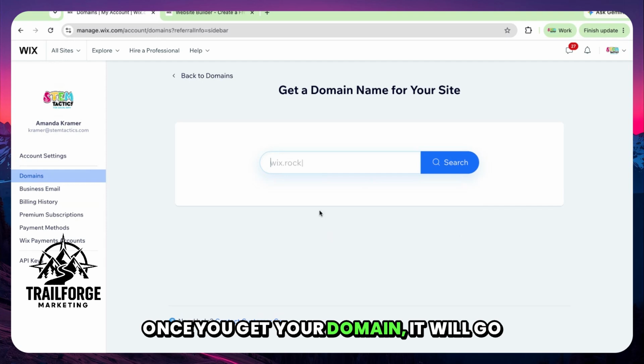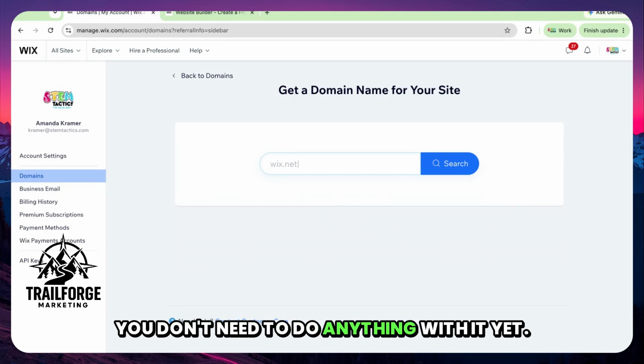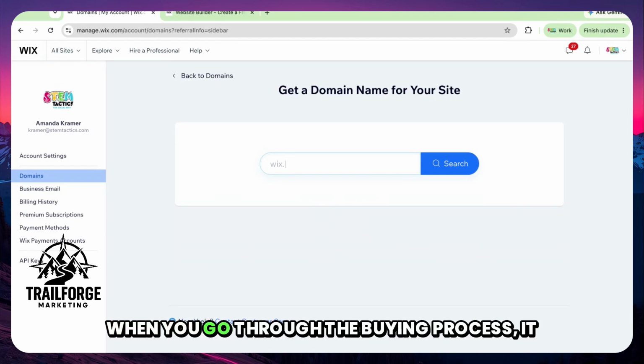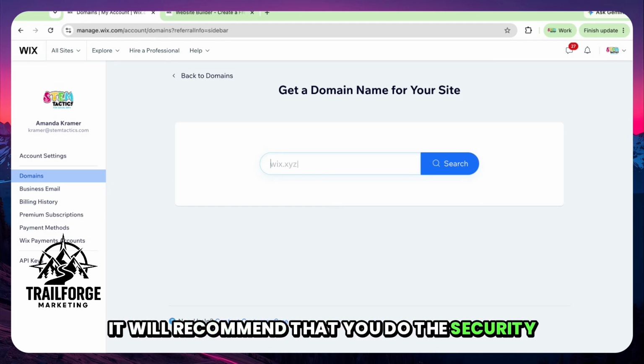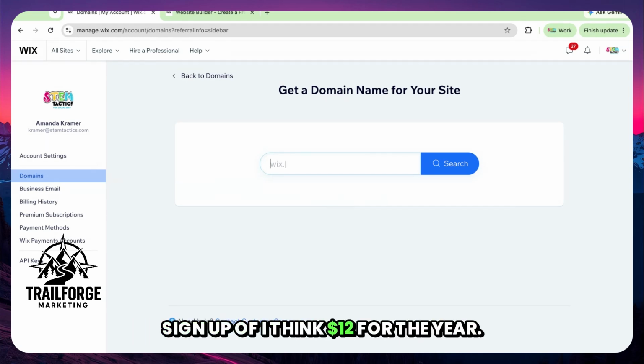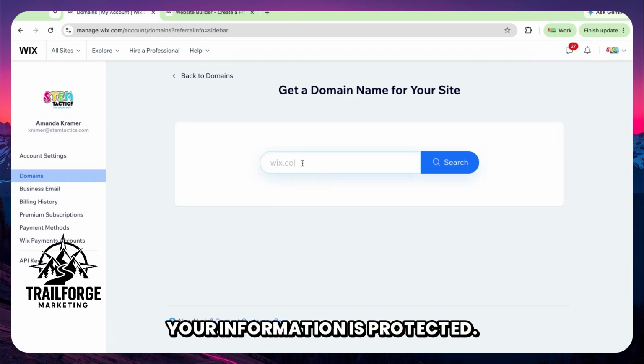Once you get your domain, it will go through the steps of purchasing the domain and then it will be yours. You don't need to do anything with it yet. When you go through the buying process, it will recommend that you do the security sign up. It's, I think, $12 for the year. I recommend doing that because then all of your information is protected. But this is step one.